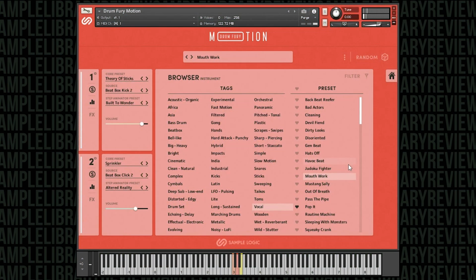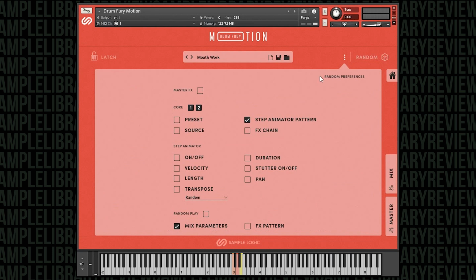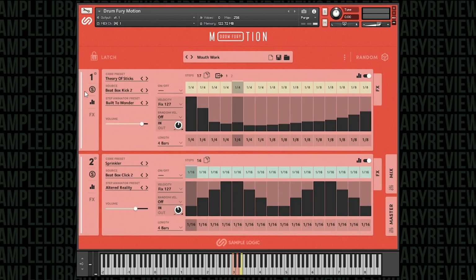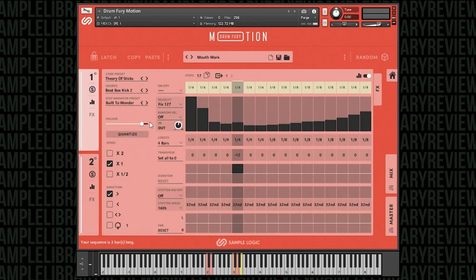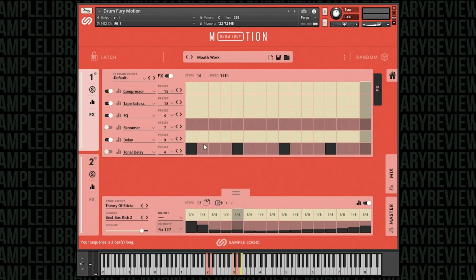And my friends, that's just a small taste of what you can find in Drum Fury Motion. This is just one of the coolest instruments I've seen, especially in the rhythm category. I mean, the deep randomization options that you have here, the deep step arpeggiator that you have, the ability to customize the effects with separate effects matrices for each sound core, in addition to the step animator being separate for each sound core. This just has a ton of stuff to like.